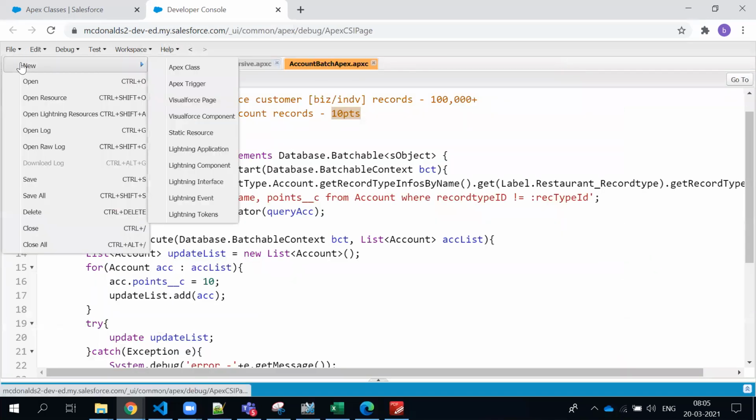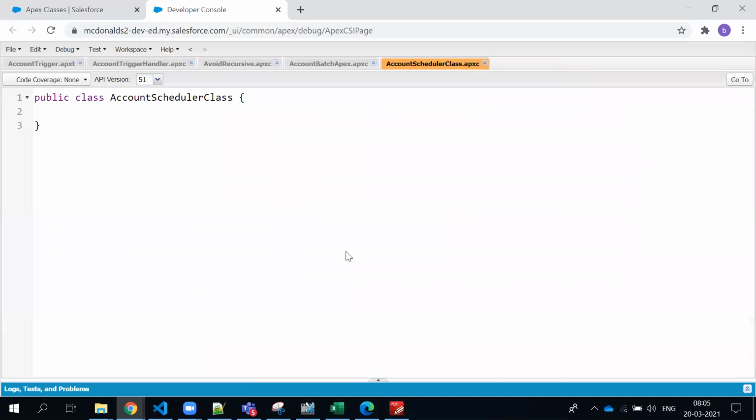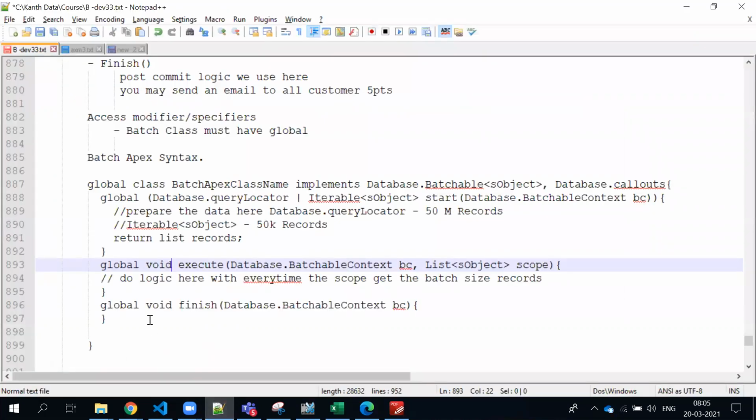Okay, let me open a new class. Since I'm dealing with Account, scheduler class. Okay, this also has an interface. So when I talk about, let's talk a few points about schedulers.